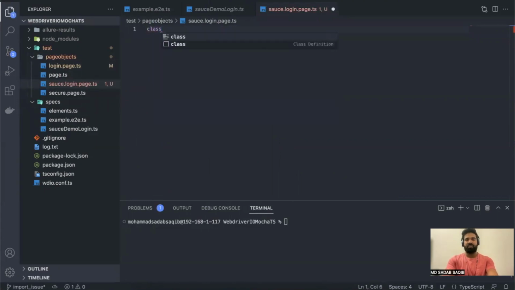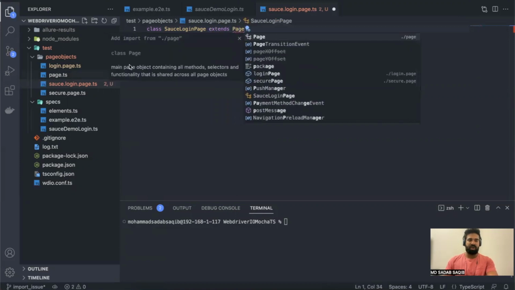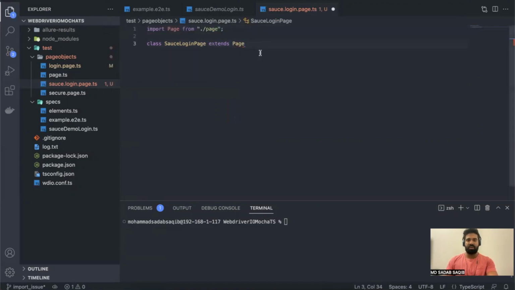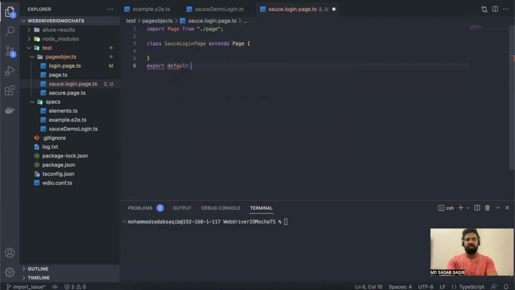So the format of how we need to create a class: the class keyword, then the source login page name. If you want to extend the parent, you have to say extends, and the parent class name is Page, because this is the parent class and it is automatically suggesting. So I'll select it, open and close curly bracket. Outside of this, we need to export it. So export default new and the class name, so that you don't have to create a new instance every time when you import again and again in the test classes. You just do it once, only one here.